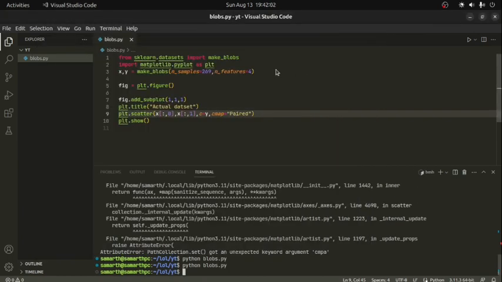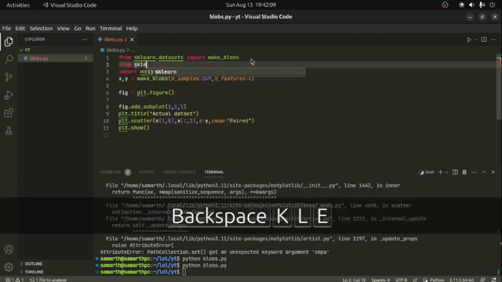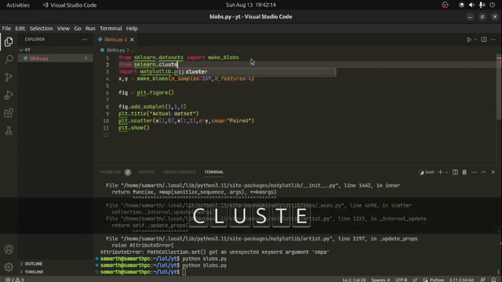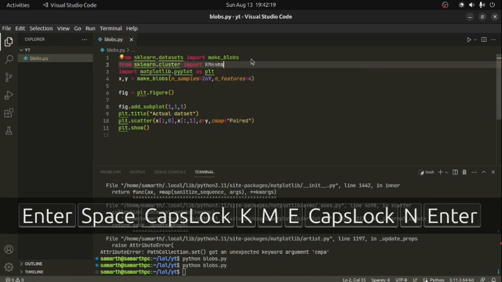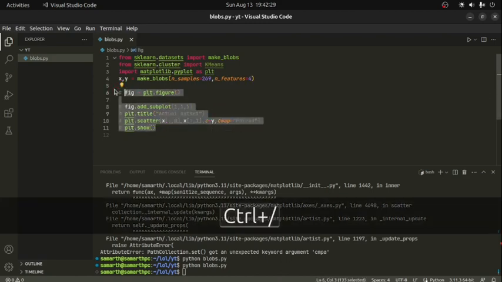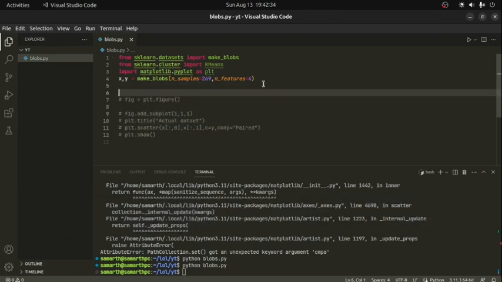Now we are going to apply the clustering on this first. From sklearn.cluster import KMeans. We are going to import the KMeans model at first, and then first of all let me comment out all this because we are going to use it later. And yeah, we are going to make a model.